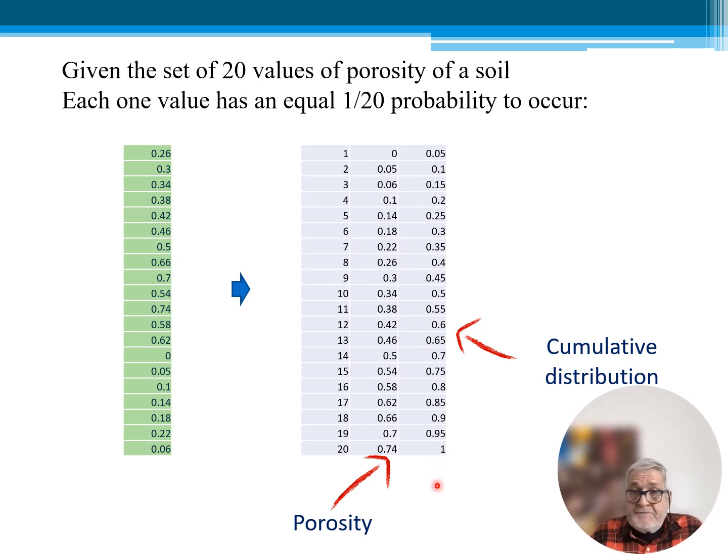Now, to run the simulation with the inverse transform method, you generate one random number from 0 to 1, and if it drops here, for example at 0.45, the porosity value to be simulated is 0.3. But if it drops in the middle, you can do a linear interpolation between those two values.